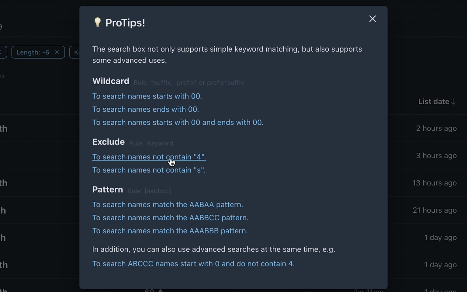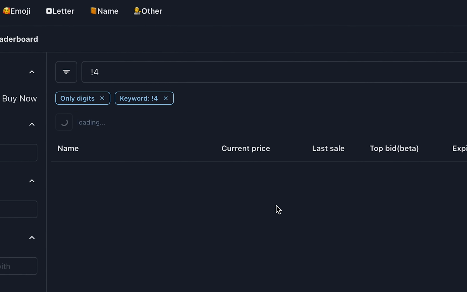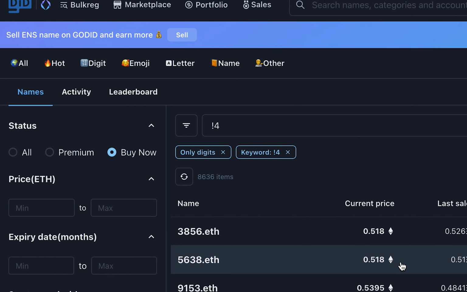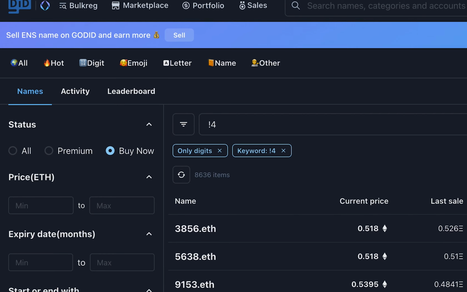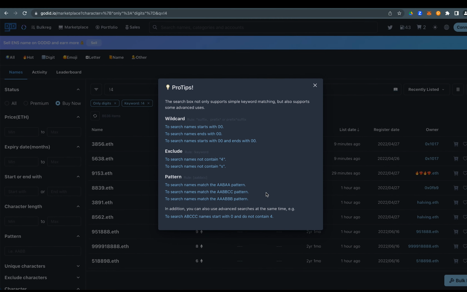We also have the exclude function. For example, we can exclude names that contain the number 4, and that's represented by an exclamation mark. Now, of course, we can change this to any symbol, letter, or emoji that we want.